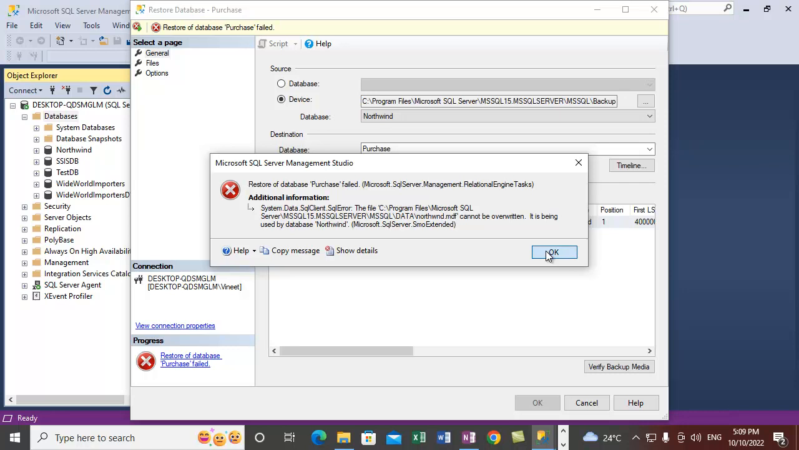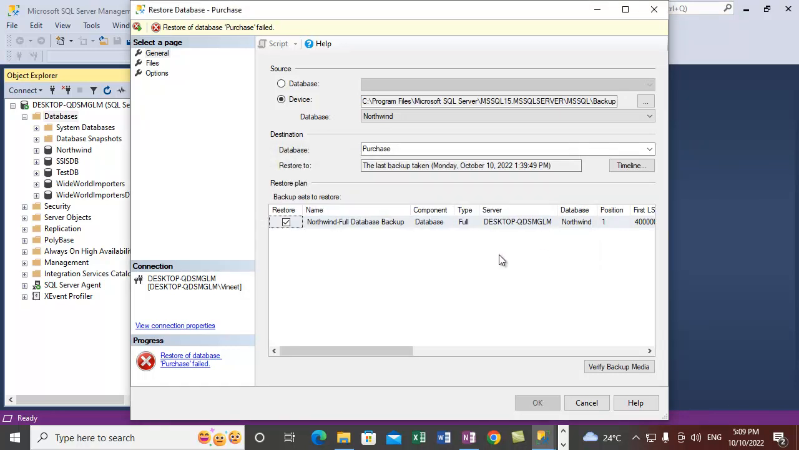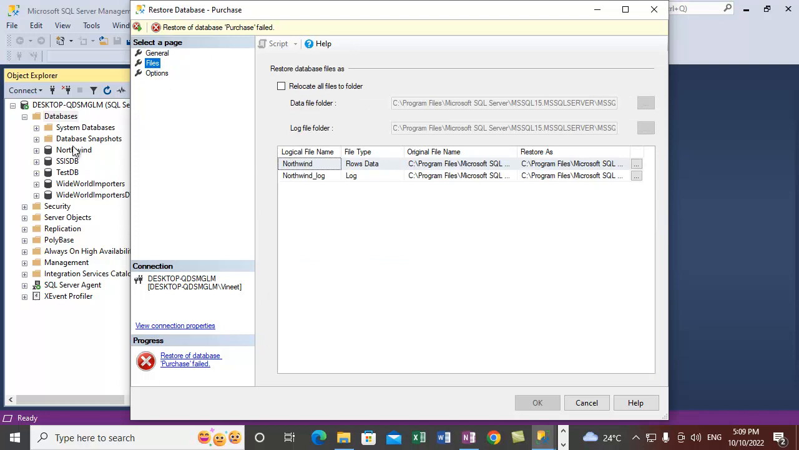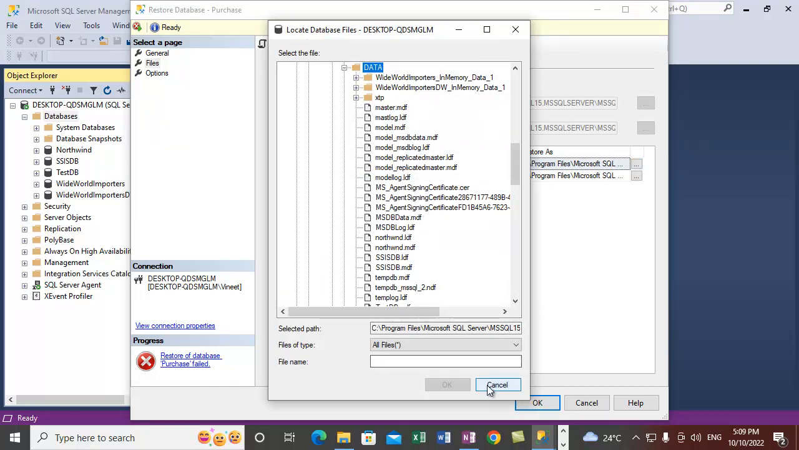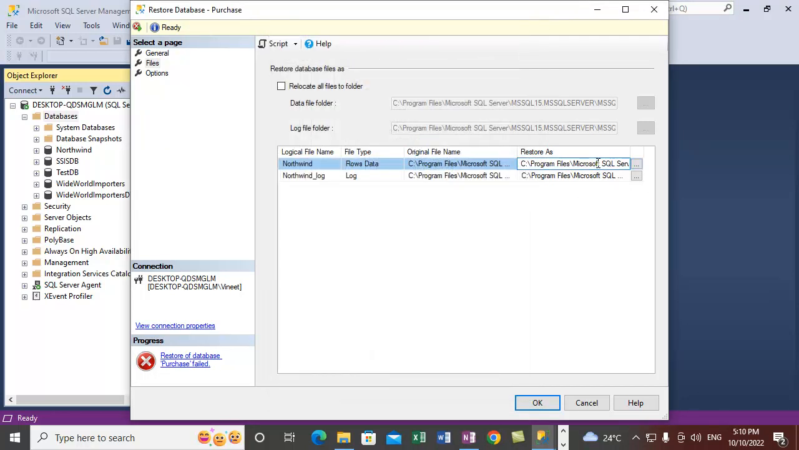The files are in use by the Northwind database, and this is not a new server. The existing database from which we had taken the backup is already there. So what we can do here is change the name of the file. Let's change the logical file name to sales.